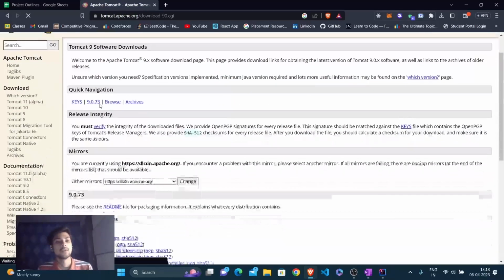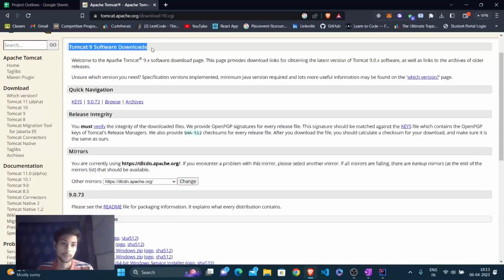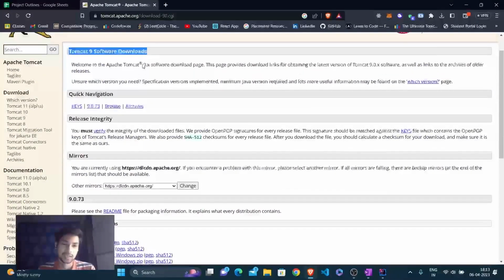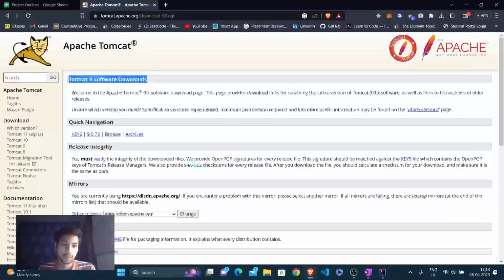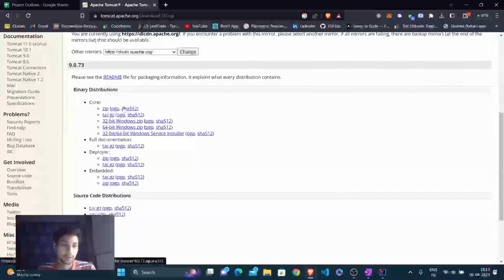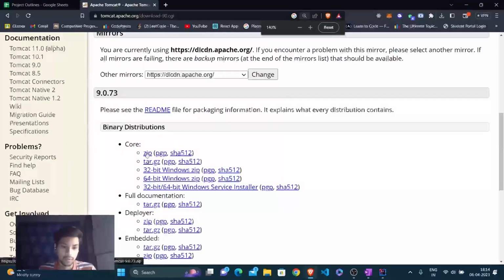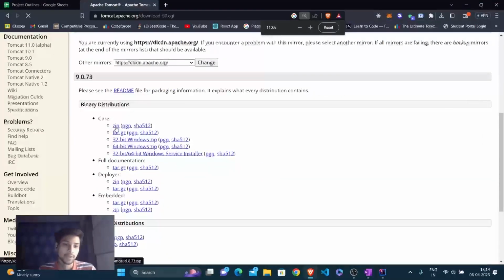When you go to download, make sure that you are downloading Tomcat 9, not Tomcat 10, because Tomcat 10 is not stable, I can say. So we are going to use Tomcat 9. In the binary distributions, you have to select the core one, and in the core, select the zip file. Let's zoom in. You have to select this particular file, download it and extract the zip folder.